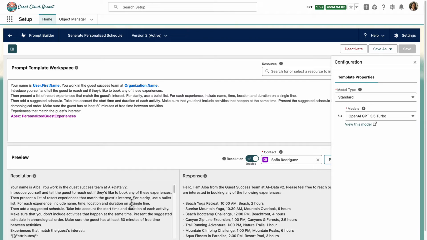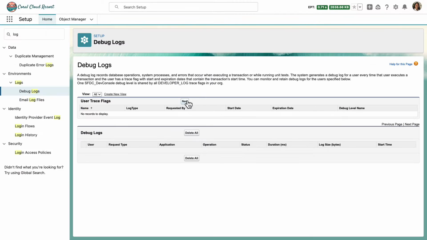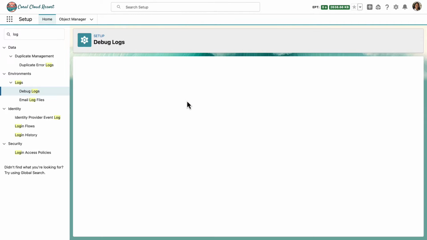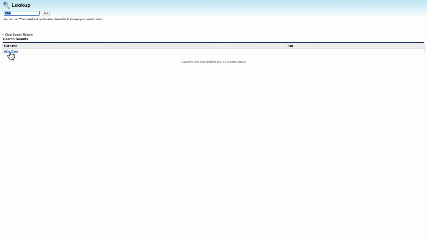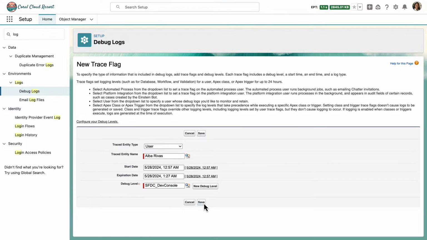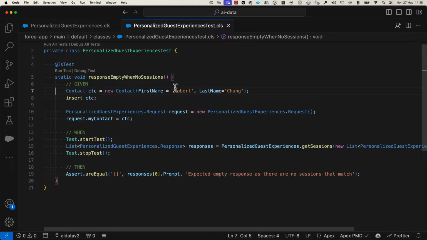But how can you debug your grounding logic further? Let's take a look at an example. How could you debug how the personalized guest experiences Apex class is executed when invoking this template? The grounding logic will be executed by the user who invokes the template. This means that you need to add a trace flag for that user so that the org starts to log their interactions. I recommend using VS Code or Code Builder to review or replay debug logs.